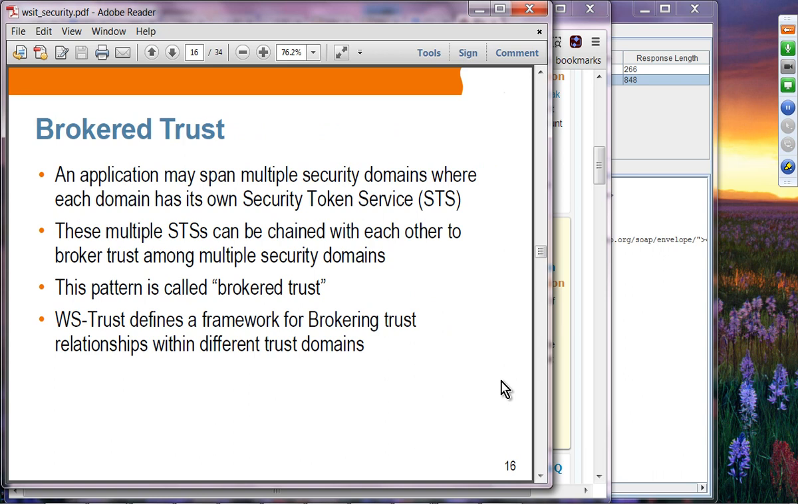Suppose your service is being constrained by a Java-based security token service, and your client is using a .NET-based security domain. By different security domains, I mean different security domain technologies being used. One is using Active Directory based security, and the other one is using Kerberos. So when an application is involved with different types of security domains, each security domain is going to have its own STS.